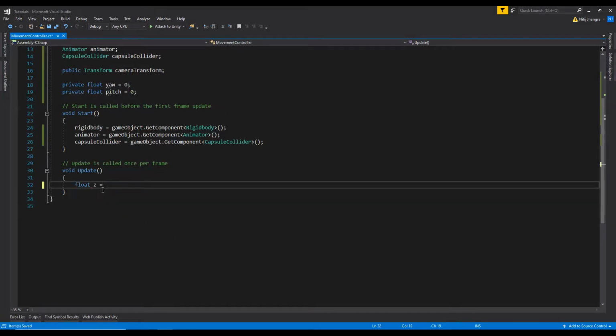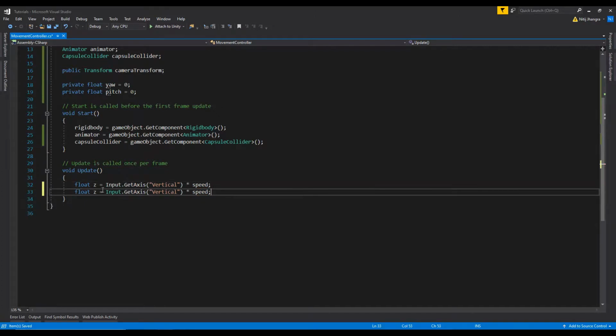So float z equals input dot get axis, and then we are going to get the vertical axis, and then let's multiply it with the current speed. And for the float y, we need to get the horizontal axis, and multiply it with rotation speed.